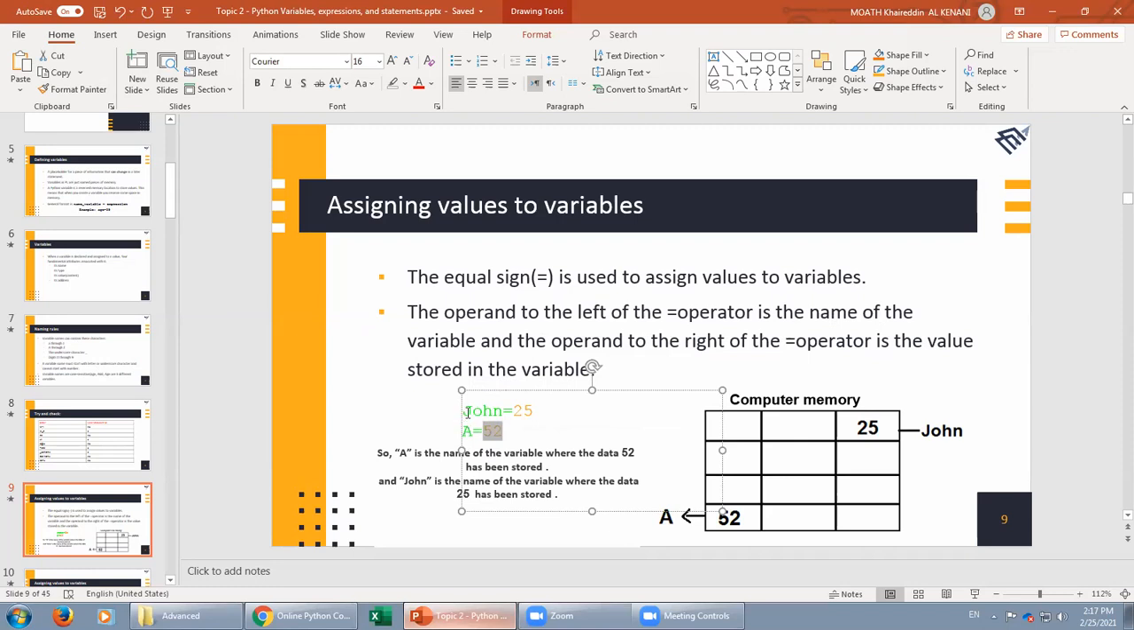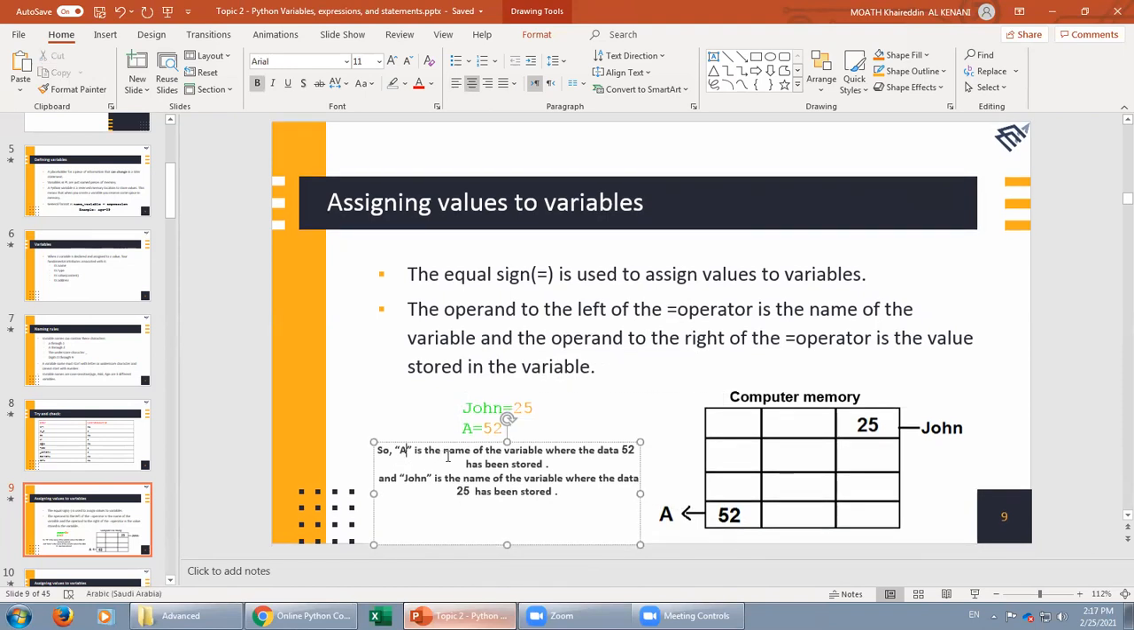فأنا بتبع الأسلوب هذا لا غير، ما بستعمل أسلوب ثاني. بحط الفاريبل name equal value، اختصار يعني هيك معناه، اسم المتغير equal القيمة. So A is the name of the variable where data is the 52 has been stored, and John is the name of the variable where the data 25 has been stored. John هو اسم المتغير اللي مخزن داخله 25.